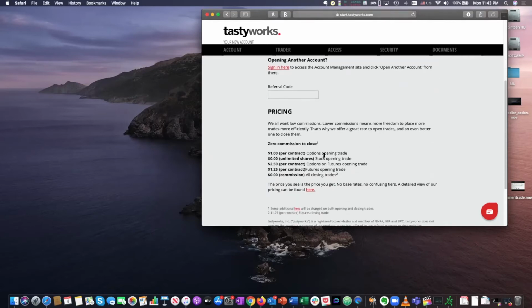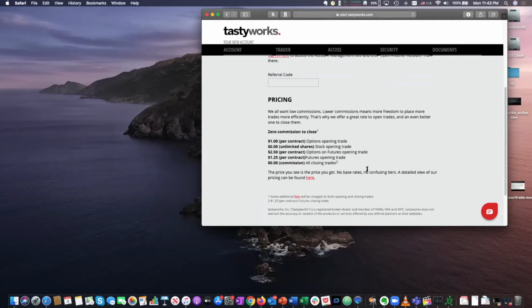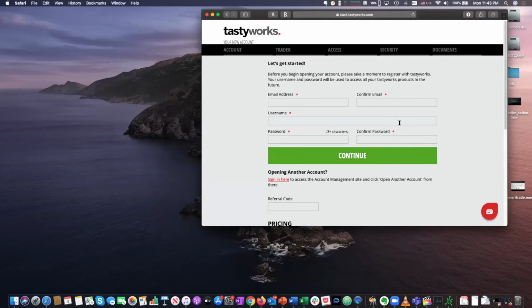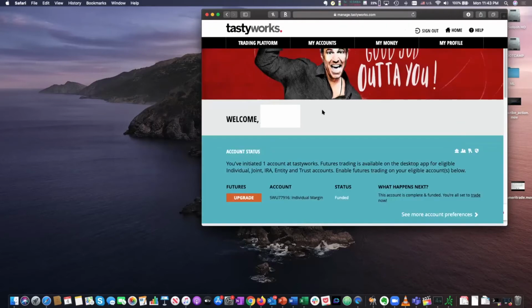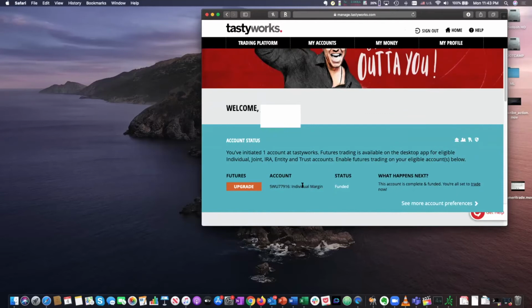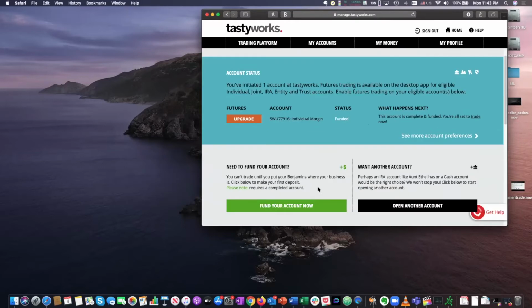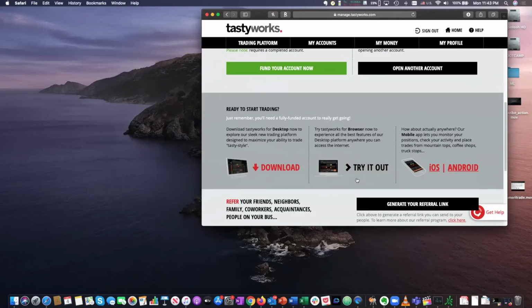You can also talk about the different pricing for trading options and stocks. After you do that, you have the account, which I'll show you next. What you will see is that you will have the individual margins, and the next step is to fund the account. You can also apply for futures trading, but it's a separate topic. We'll focus more on that next time. I highly recommend downloading their powerful tool called Tastyworks. They have versions for PC, Mac, iOS, and Android.